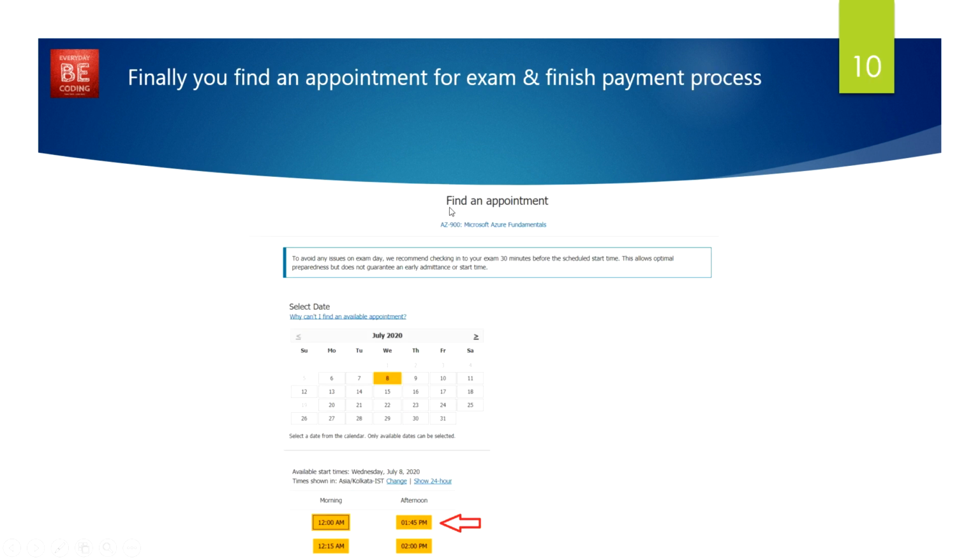Now you need to find the appointment date. In this calendar control box, you need to select a specific date on which you are appearing for this examination. After you click on this particular day and time, when you click on the next option, a new page will appear, and this page will ask for payment. You need to finalize your payment and click on the confirm order option.